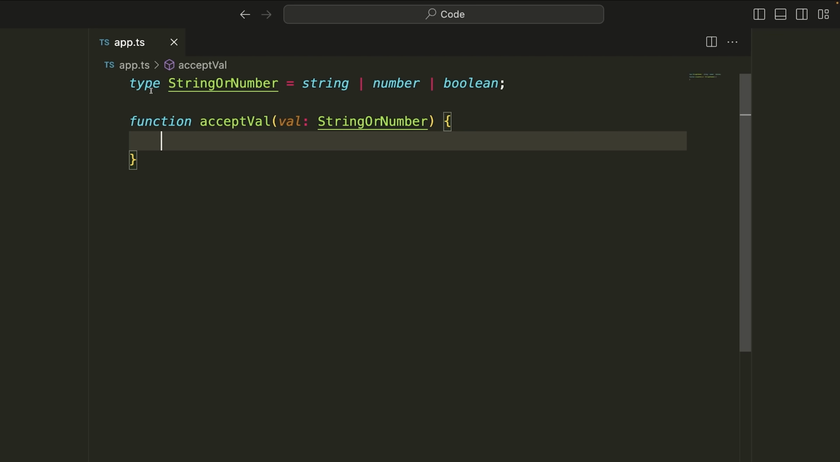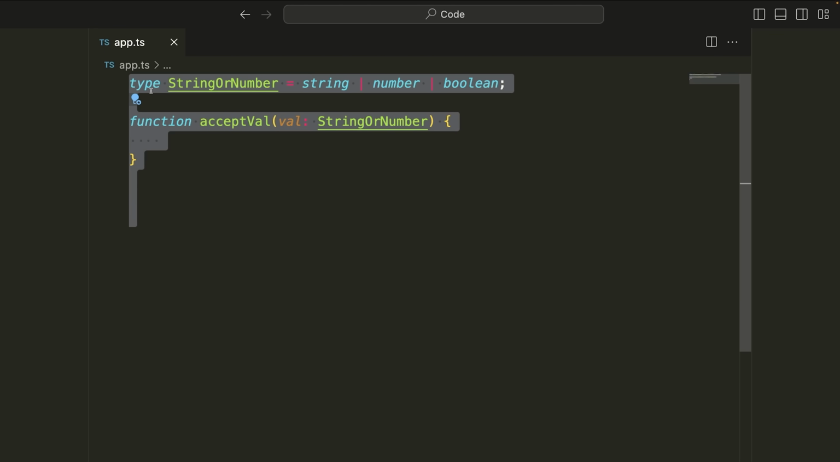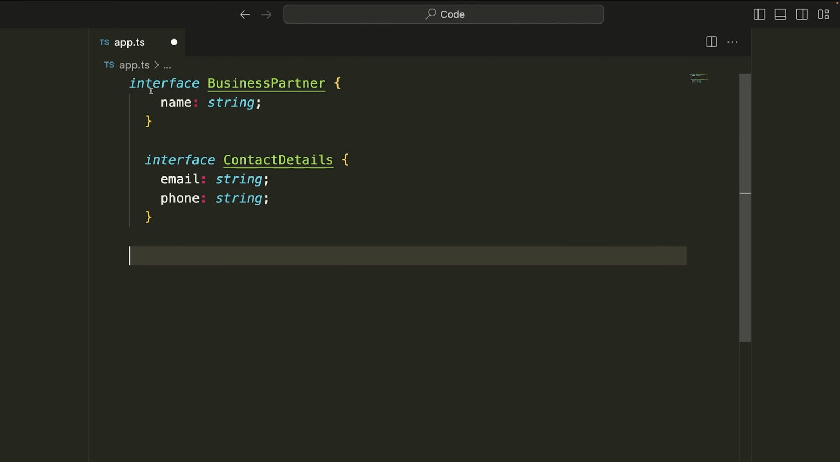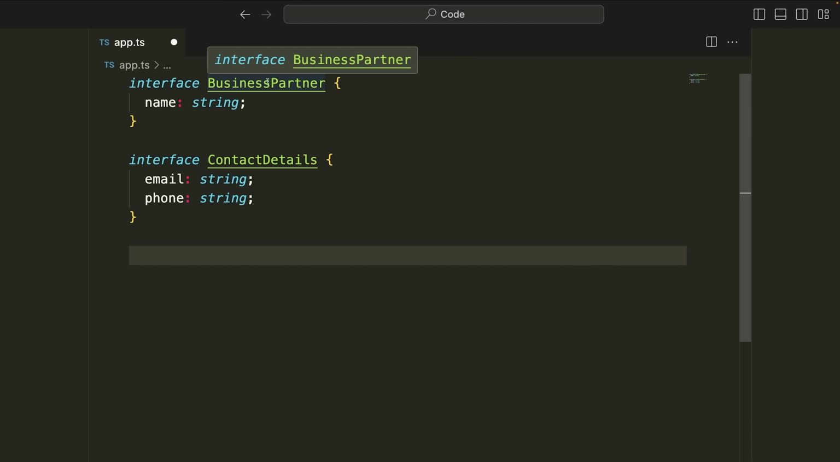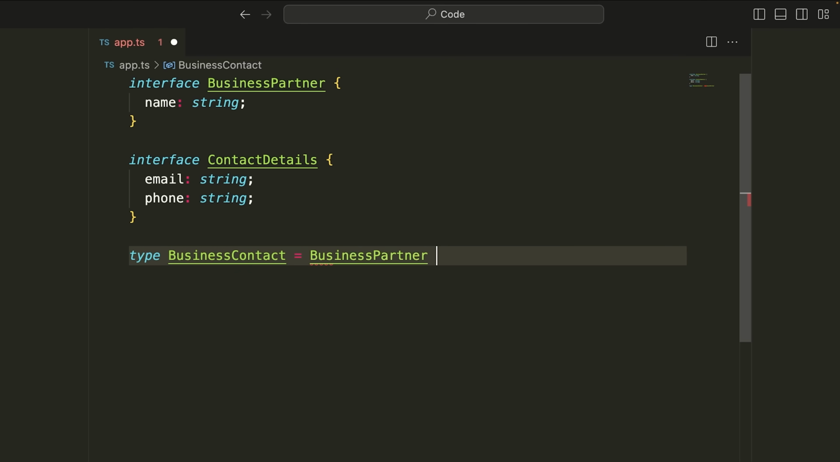So now that we've looked at the union type, let's put in an example to look at the intersection type. So let me just format this so it's a little bit nicer. So let's say we have two interfaces, the business partner and the contact details. And we may want some type that actually has the combination of both of these interfaces. Now we could make an interface that extends both of these, but instead what we can do is make a type. So we can say business contact is equal to something like the business partner and the contact details.